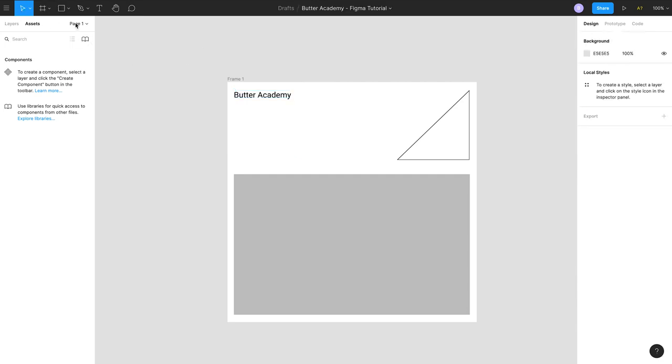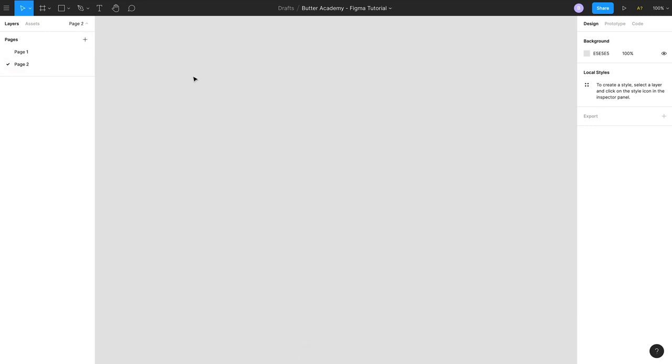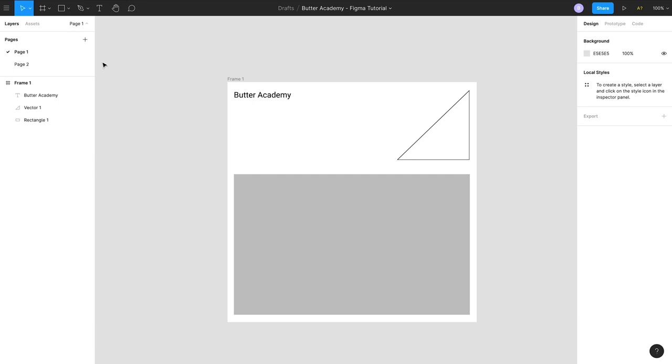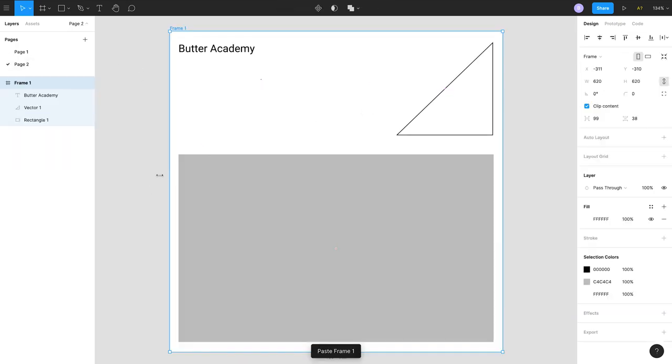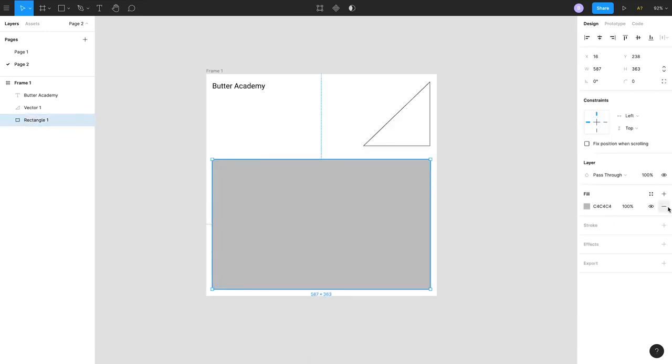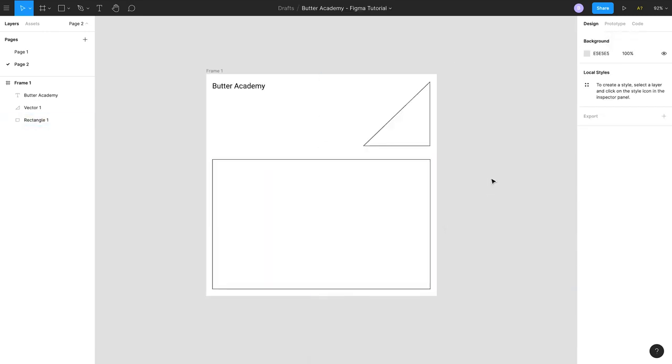And then right next to assets, we have this page option. So as you can see right now, we only have one page. If we want to create another, we just click on this plus sign. That creates another page. The way I typically use pages is just to control the different versions of my designs. So let's imagine I start off with this design here, but then the client asks me for feedback and they want this to be a stroke, for instance.